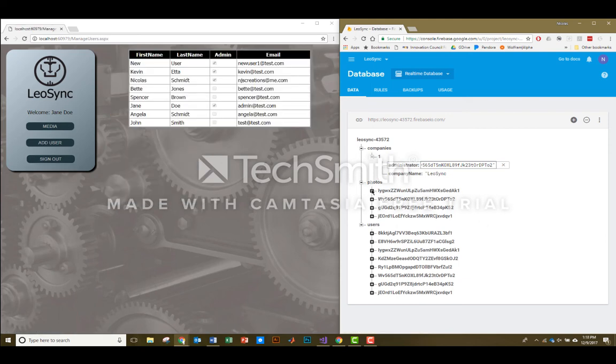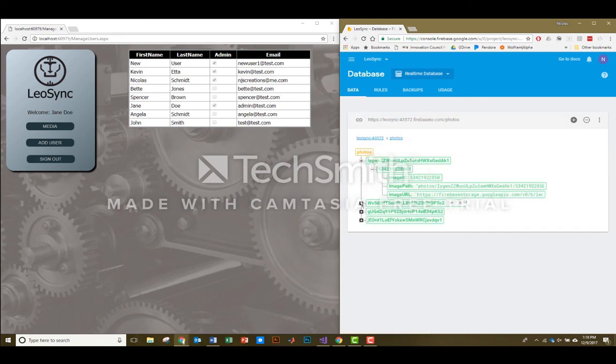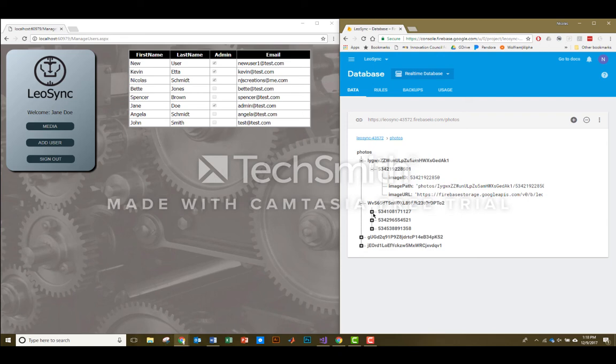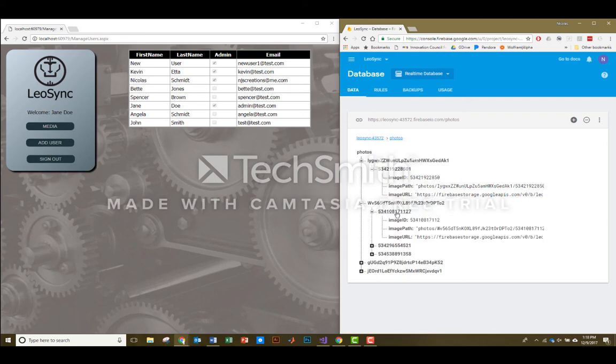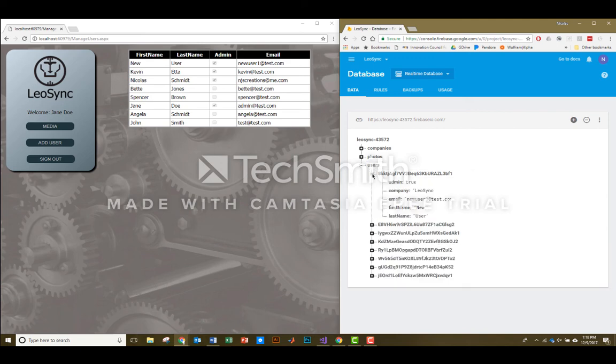So you'll see that over here underneath photos, when you click on a user, you can see all of the images that they have collected. And then if they've collected more than one, you can see that. So there's a unique serial for every individual photo, and then the information about that specific photo, where it's saved within the Firebase storage, as well as what its ID is. Lastly, users are saved with their unique user ID, and then all of their personal information saved there.